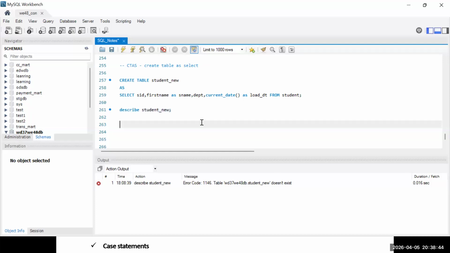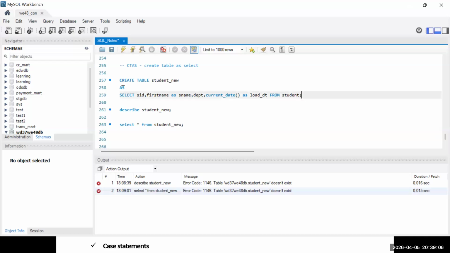That is the error you are getting, right? Even with the select query, we'll get the same. Select star from student_new. We had to complete the select part, guys, but this is the thing you'll use in real time also: CTAS. So I'm running this one, and you are getting a table not found error. Now I'm going to run this query.